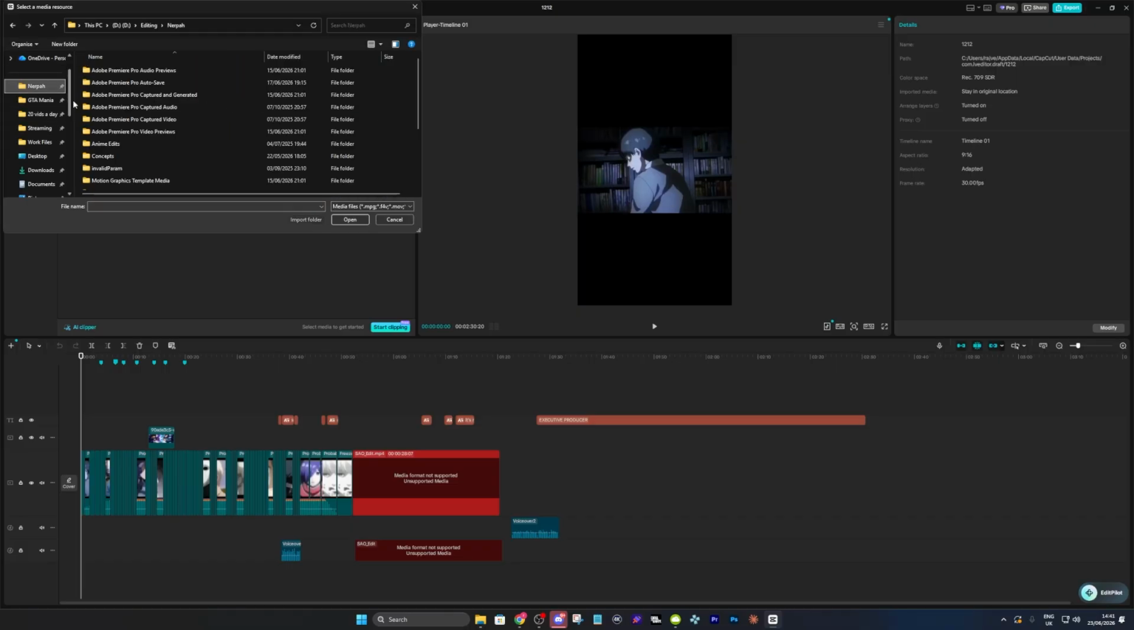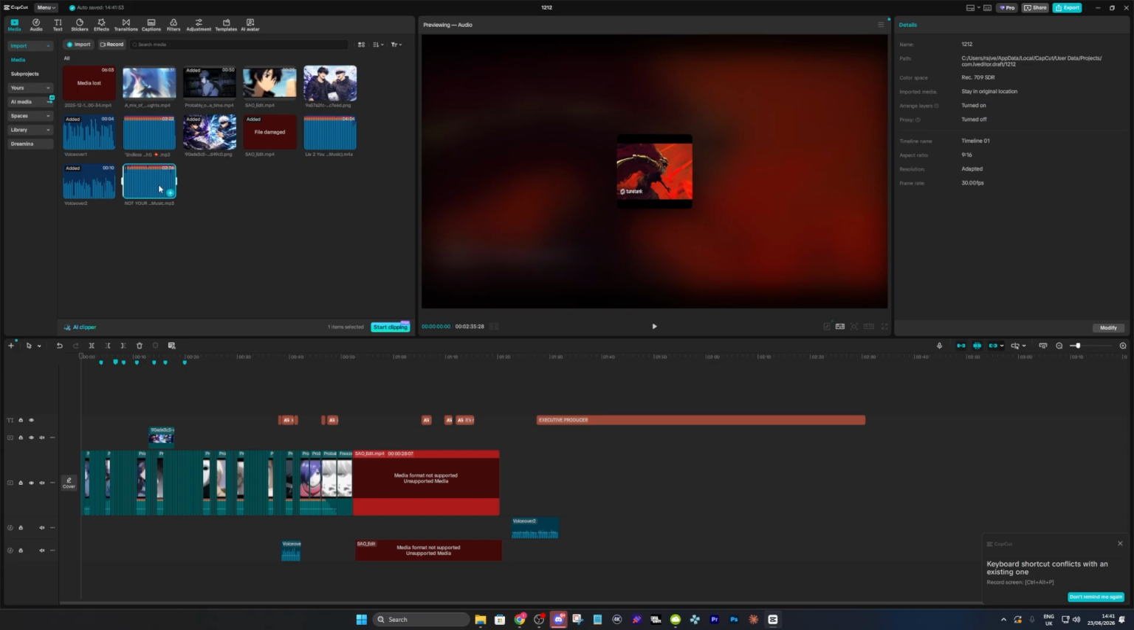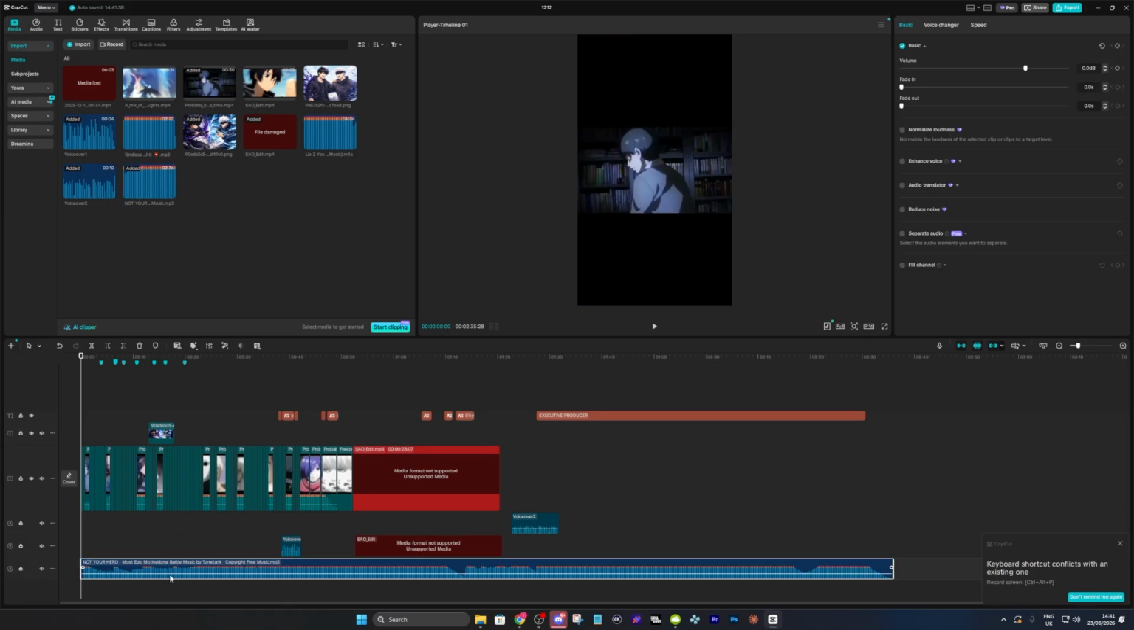Now from here, I can go ahead and find whichever music track I want. Let's say I wanted to go ahead and use something like this. All I'm going to do is go ahead and click open. The music track is going to be right here. I can then press this plus icon and then the music track is added right at the bottom, and I can obviously do whatever I want to it.